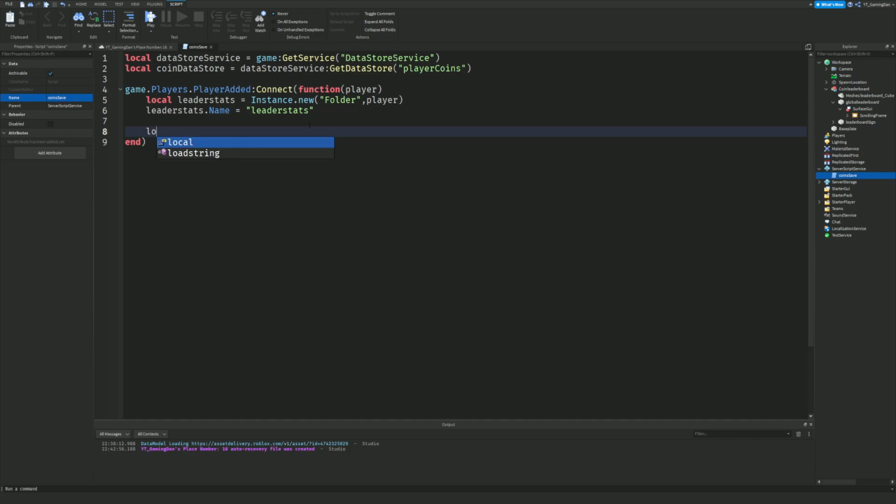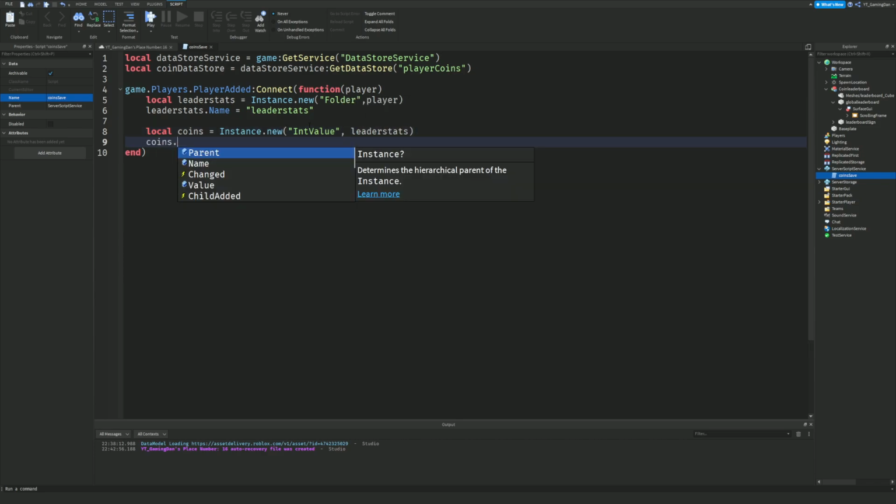So yeah, right, okay, anyway, next we're going to do local coins equals Instance.new IntValue, then leaderstats over here. Then we're going to do coins.Name is equal to coins.